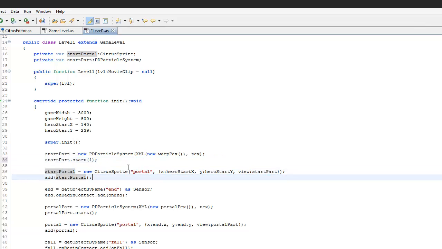Like before in the Portal tutorial, I set up the sprite and set it to the location of the hero, and I make the view the particle system. So when the level loads, it'll be right where the hero is. It'll kind of explode and then, you know, disappear.